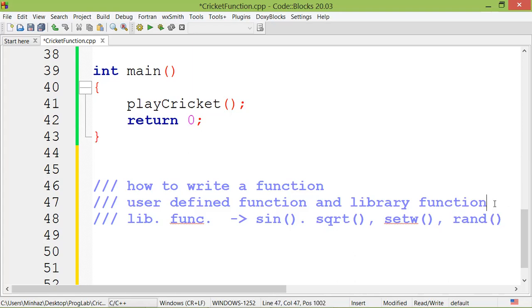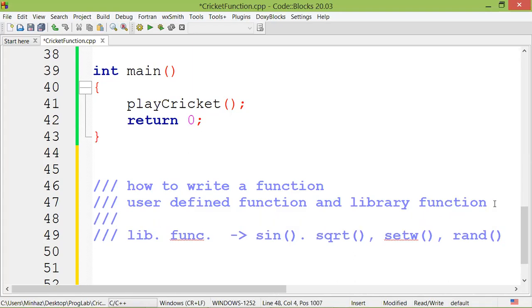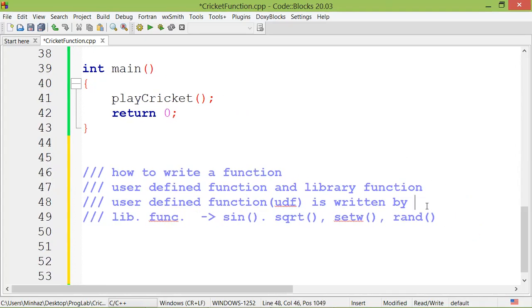That means there are user defined functions and library functions. User defined functions is the main thing that we are now learning. UDF, user defined functions, are written by whom? Written by the programmer, not written in C++ before. One is library functions, like sin, sqrt, setw, rand, and the user defined function is written by us.